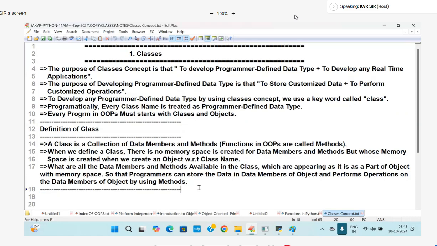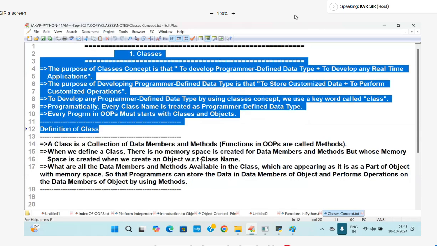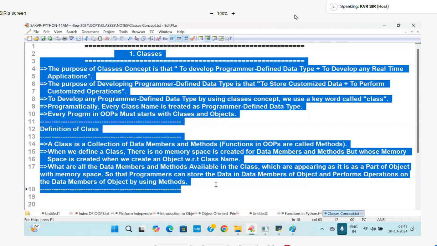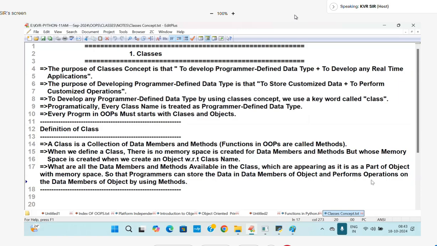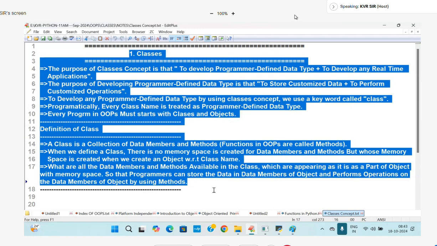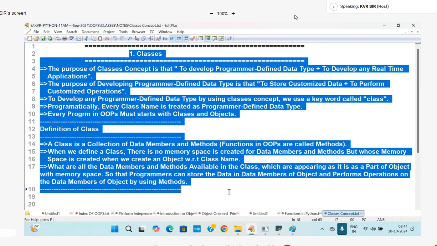In tomorrow's class, when I come back, I will explain more on the class and we will do the coding on this area. So before coming, read well and come to the class. Online students, I think it is clear to you. Tomorrow I'll go for the coding on classes and objects. Don't miss the class. Carry on, students.